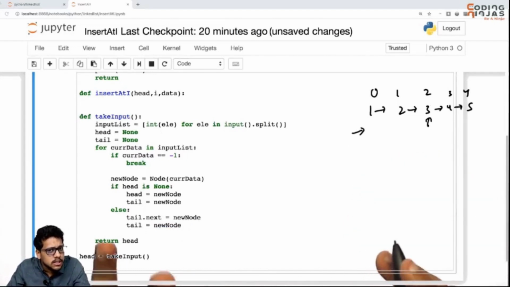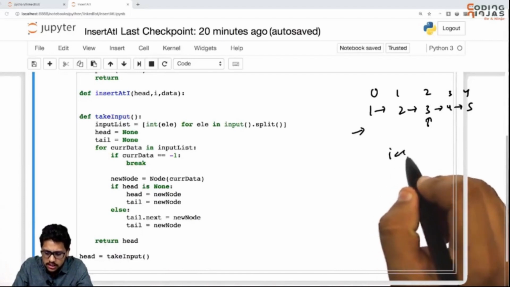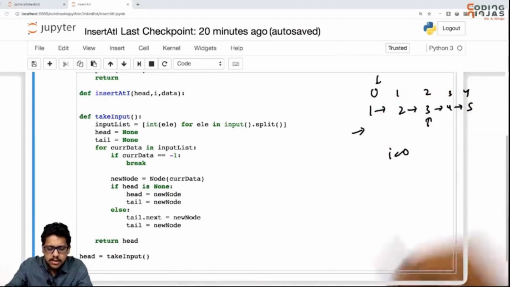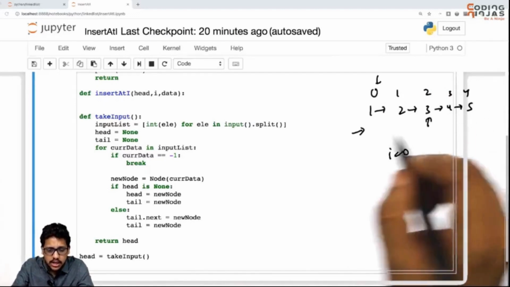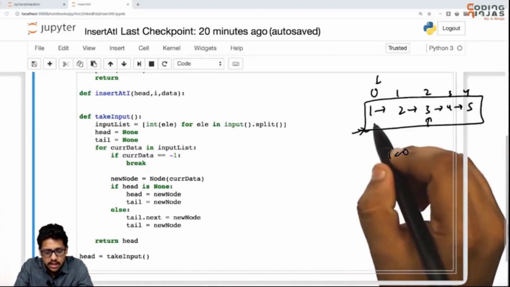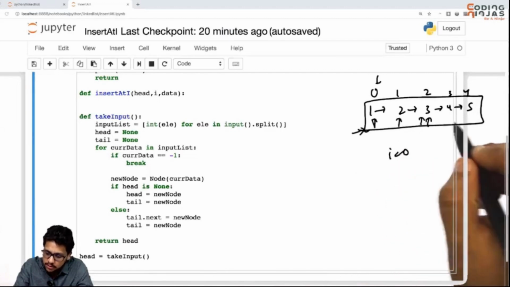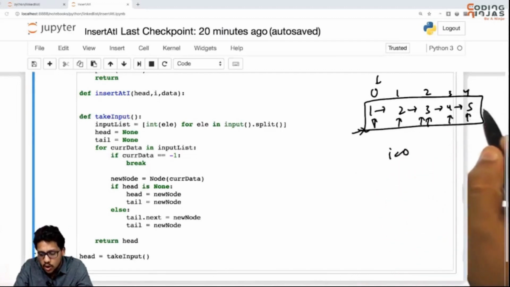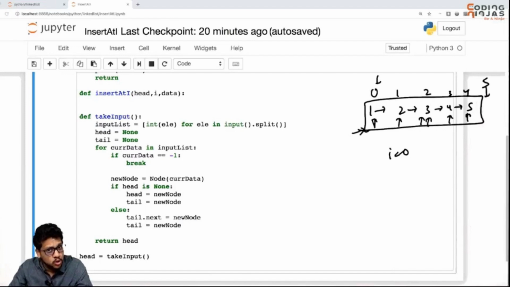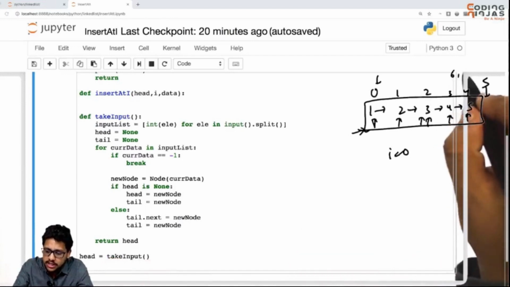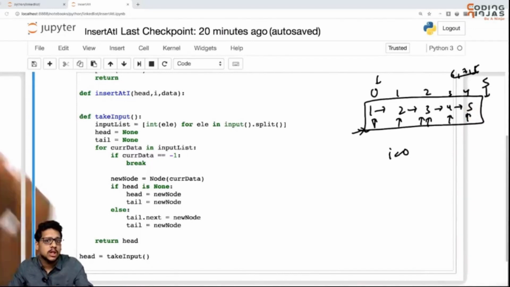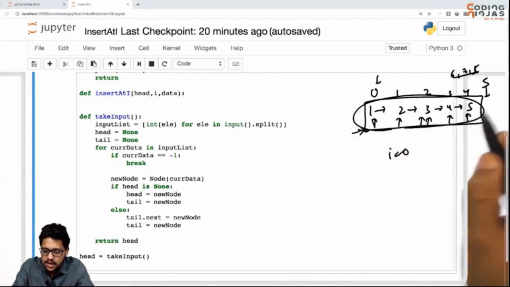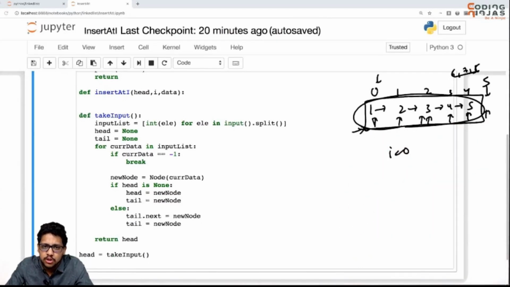I think we cannot insert if I is lesser than 0, because minimum I can be 0 and the maximum I can be, I can insert at the length of the linked list. That means at 0th position you can insert first position, second position, third position, fourth position, also the fifth position. So you can insert at 5th position, but you cannot insert 6, 7, 8 for this part, because that crosses the length of the linked list. So you can insert at maximum length of the linked list. That means if the length of the linked list is 5, you can insert maximum at 5th position.